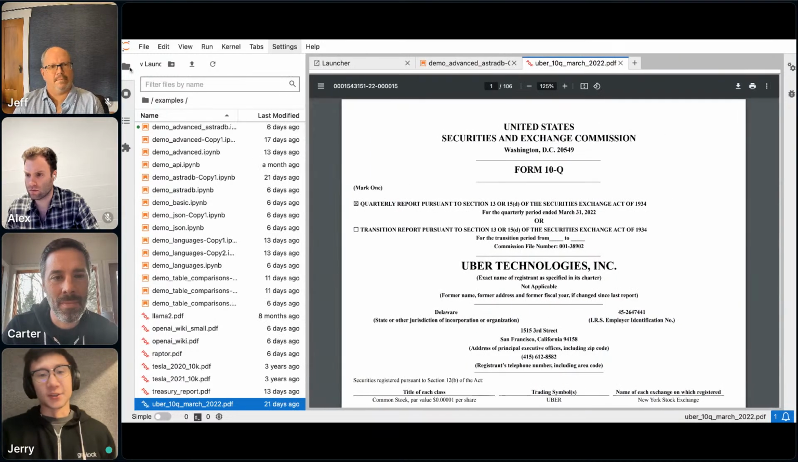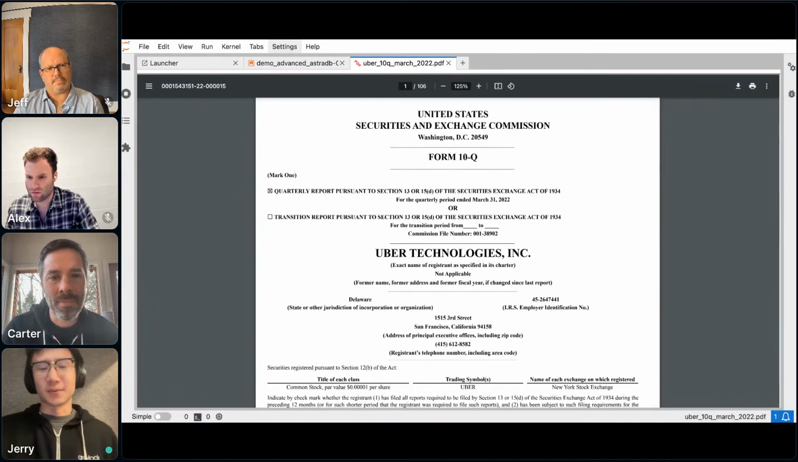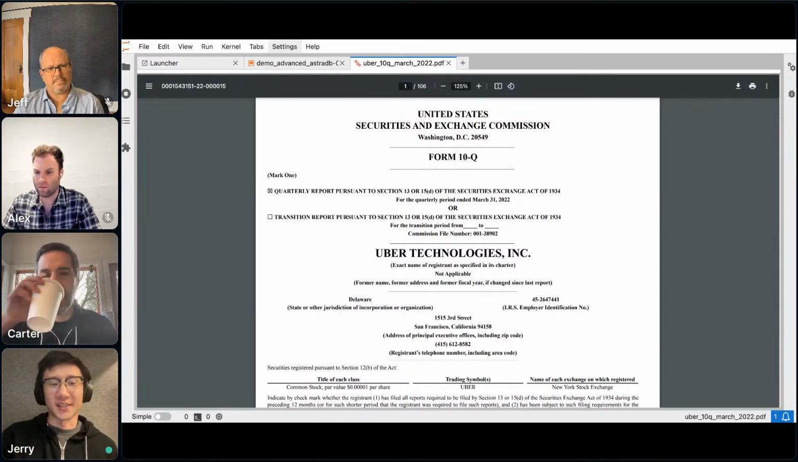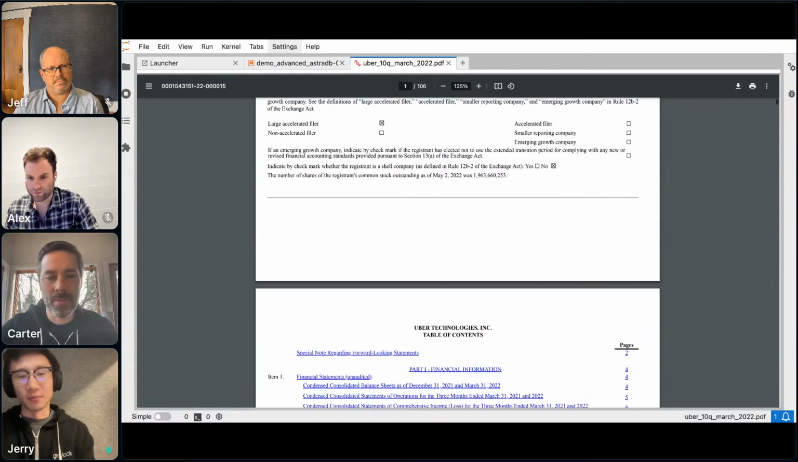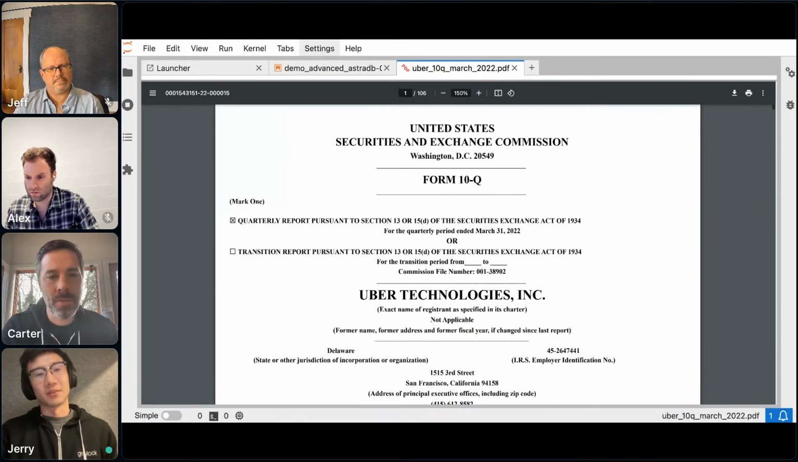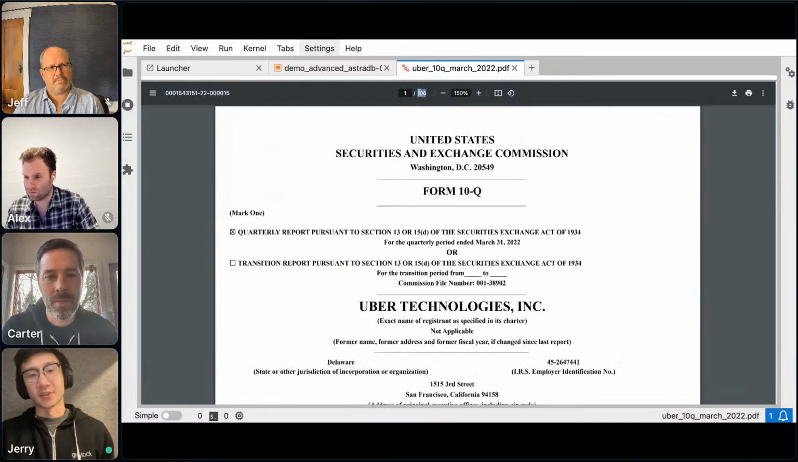Okay. And so you can see this has become a pretty popular document for testing RAG and LLMs in general, just because these SEC filings are, one, public documents, and two, they can be very long. So this is 106 pages.